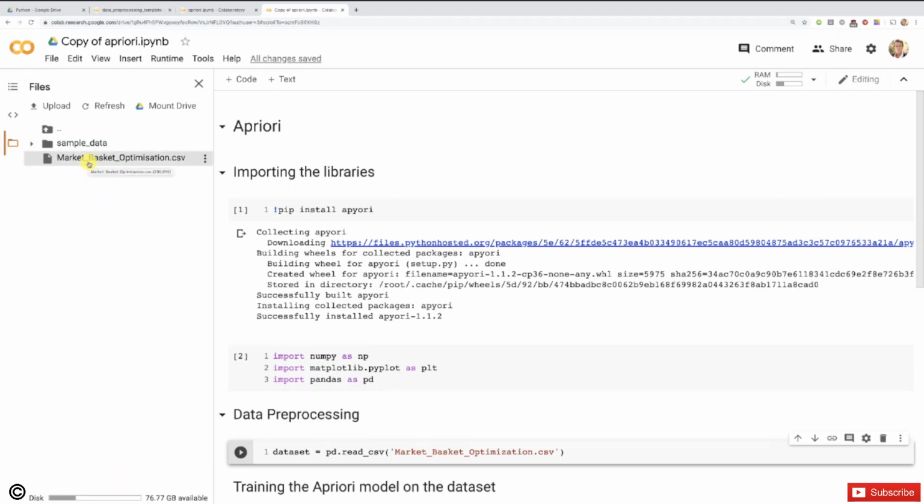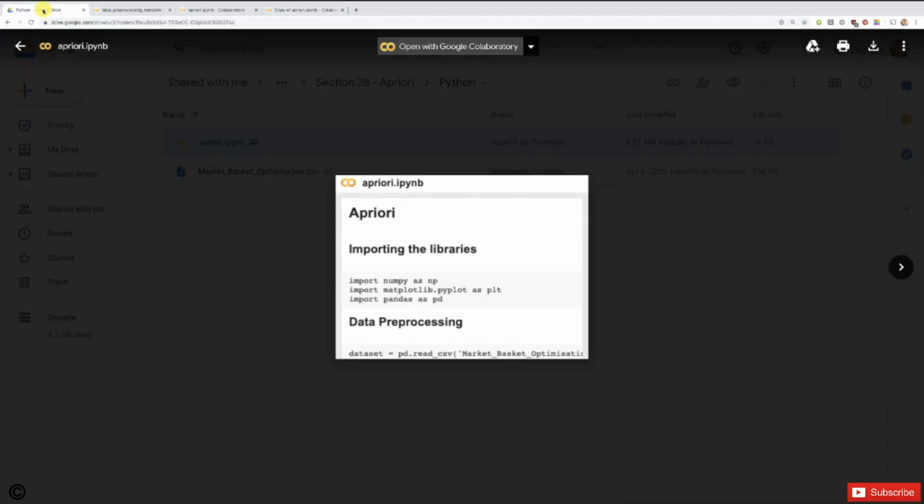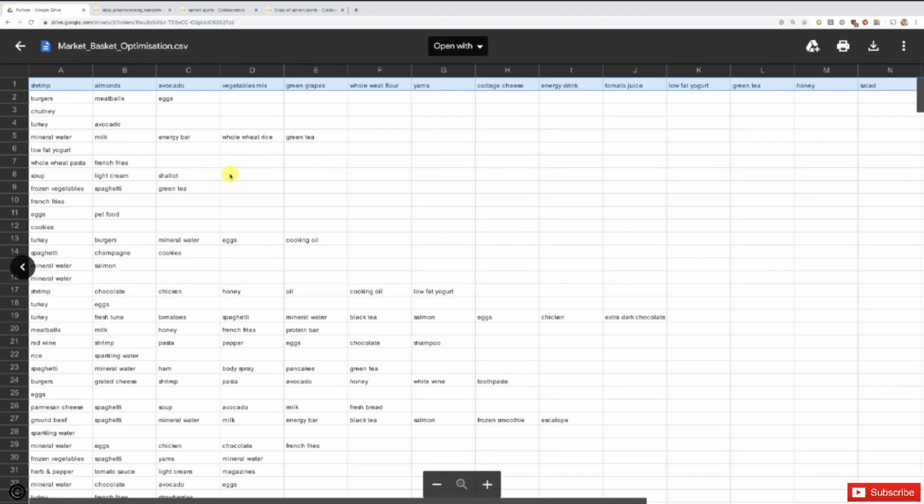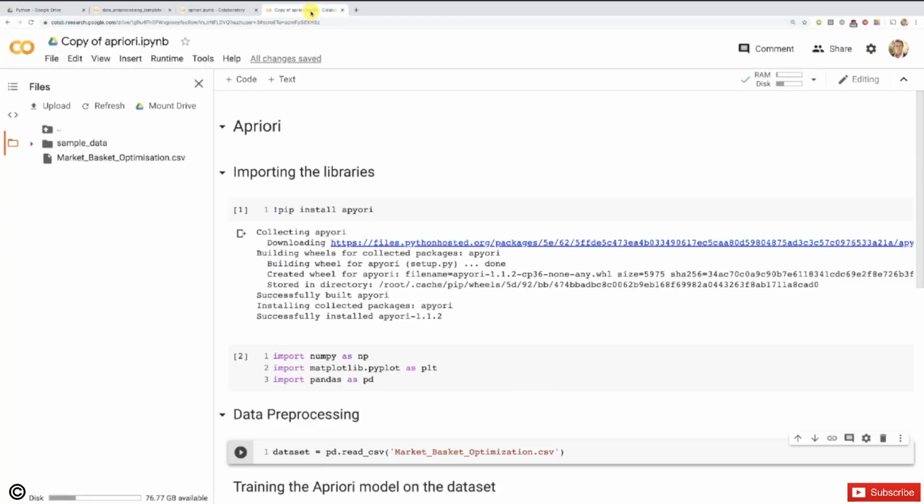Don't try to open it because it is actually very big and Google Colab won't allow you. But if you want to have a look at it, you can go back to the folder and just double click it here, right? And you can see it very well and see all the transactions. Okay, so we'll actually leave it like that in case we want to see it. And now back to our implementation.